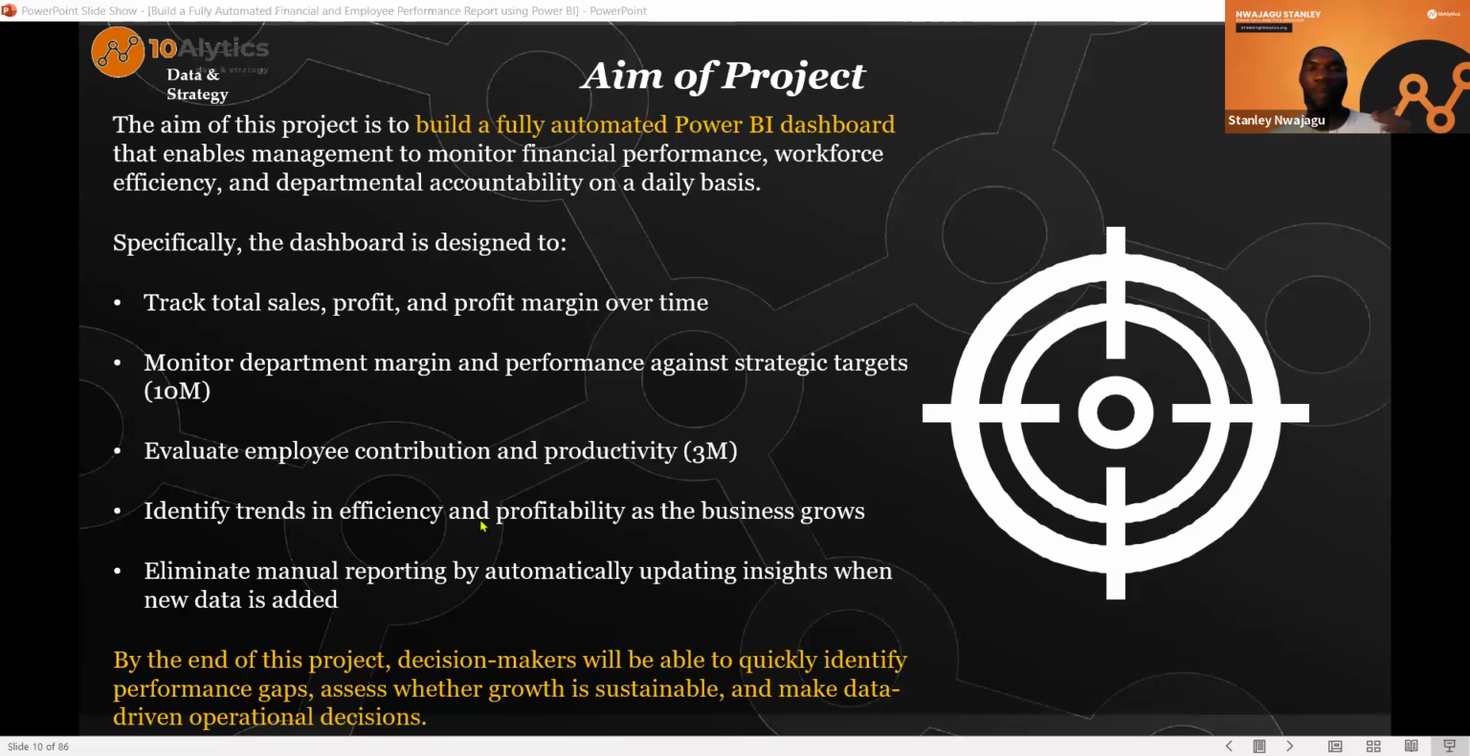By the end of this project, the decision makers will be able to quickly identify performance gaps, assess whether growth is sustainable, and make data-driven operational decisions. Let's move to the next slide.